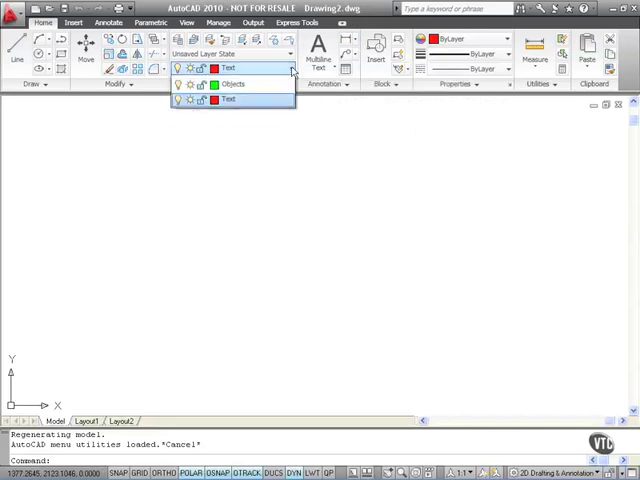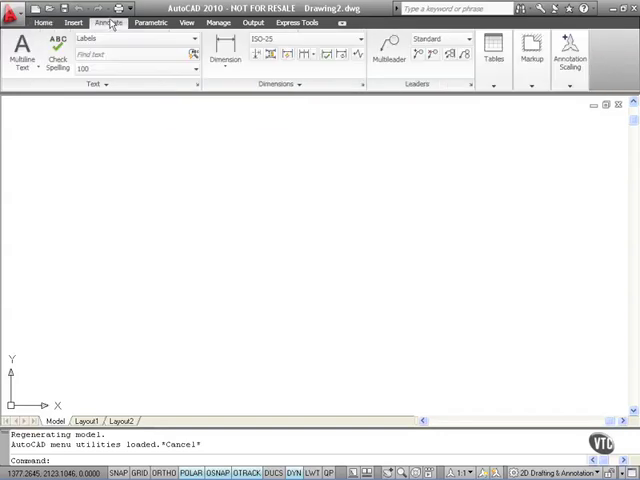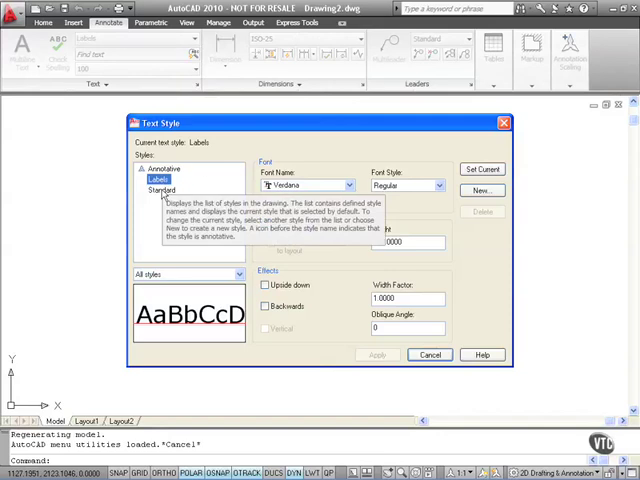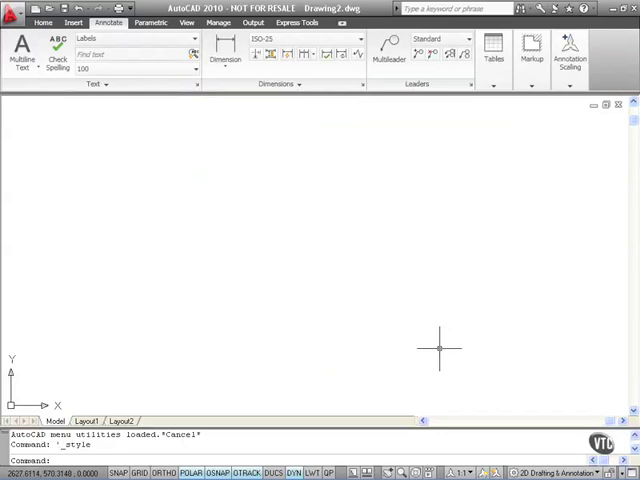Notice I've got my layers, objects and text there. If I go to the Annotate tab here and go to my text styles, you'll see I've got my Labels text style and my Standard text style. So everything is there. It's come across from the original drawing. Now for your Startup variable, make sure that you type Startup, like so, and make sure it's set to 1. That way you get the Startup dialog box when you're using AutoCAD 2010. Just press enter there to confirm the 1, and that means that you'll always get that Startup dialog box when you go to open up a new drawing from the Quick Access toolbar.